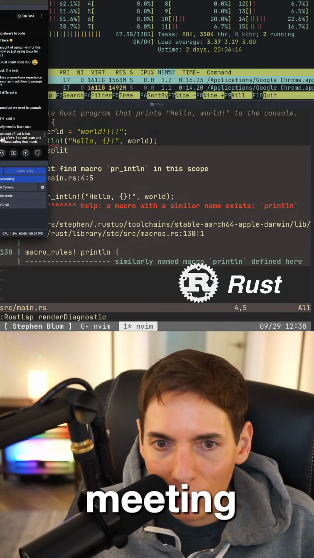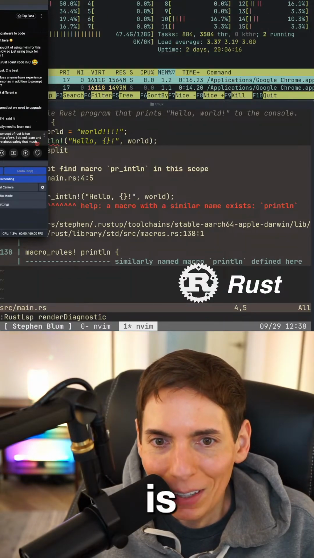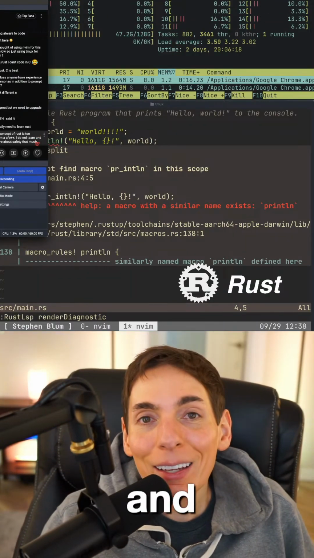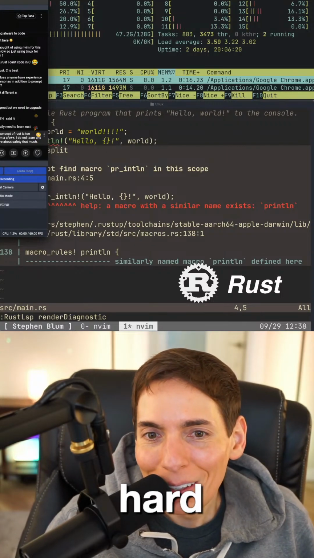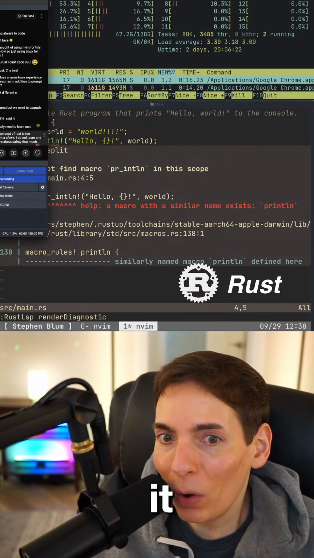Maze, the entire concept of Rust is too different coming from C and C++? Yeah, it is. It's so hard. Maze, it is so hard. Like it took so many years.